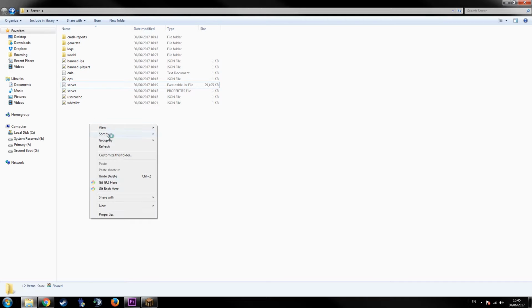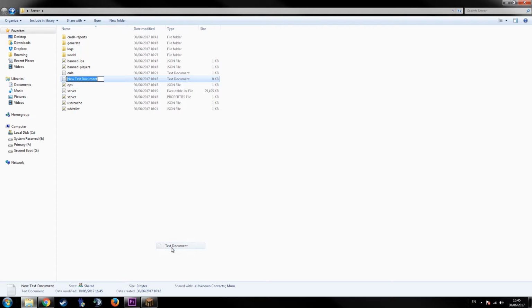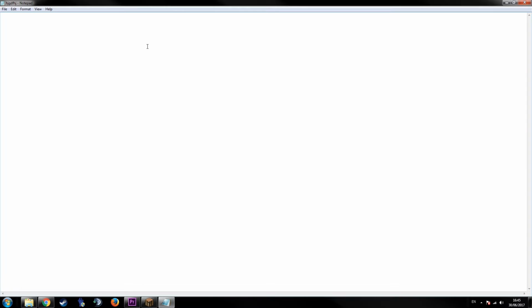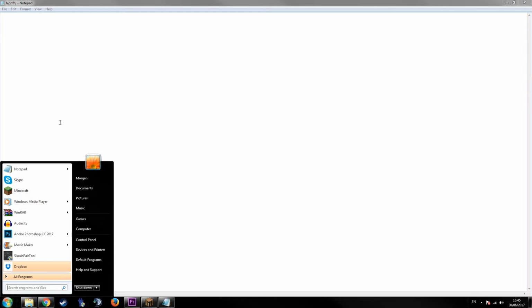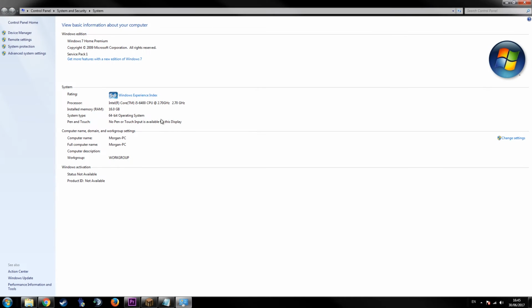So to allocate more RAM to this server, you want to get a new text document, name it whatever, it doesn't matter, it gets deleted after this. You open it, and I have this in the description, but I've got 16 gigabytes of RAM, so you can check how much RAM you have by going on the Windows key, going over to the computer and right clicking and going properties, and your installed RAM will be here.